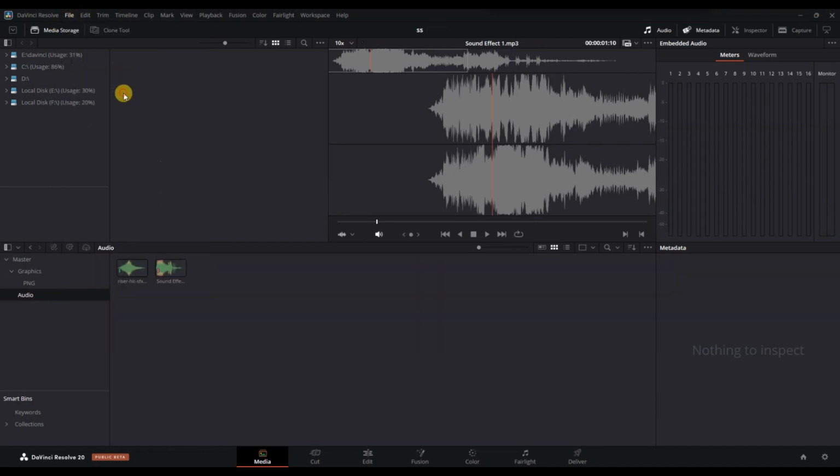Finally, don't forget to save your project frequently to avoid losing any progress. And that's it. Now you know how to add and organize your media in DaVinci Resolve.